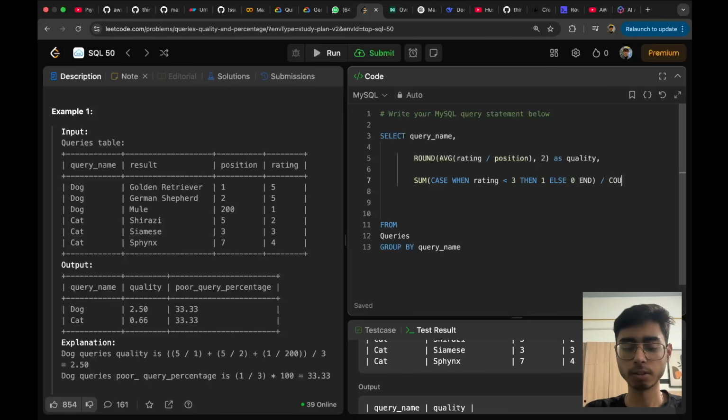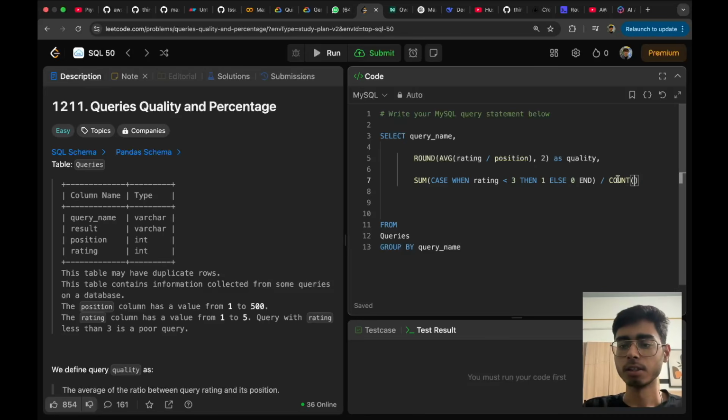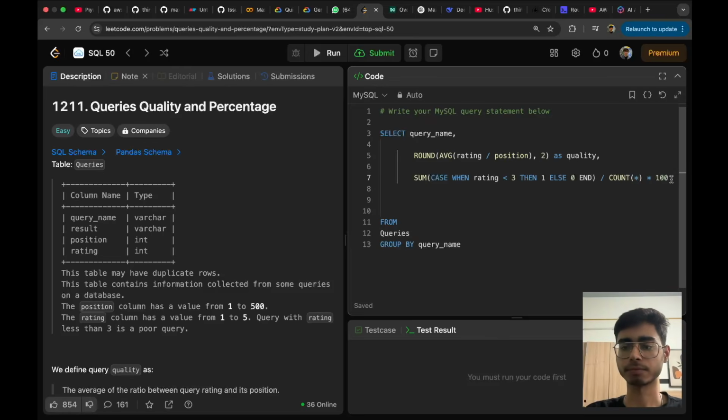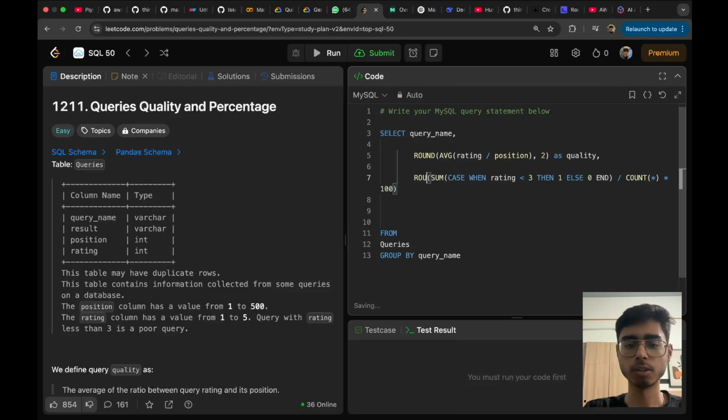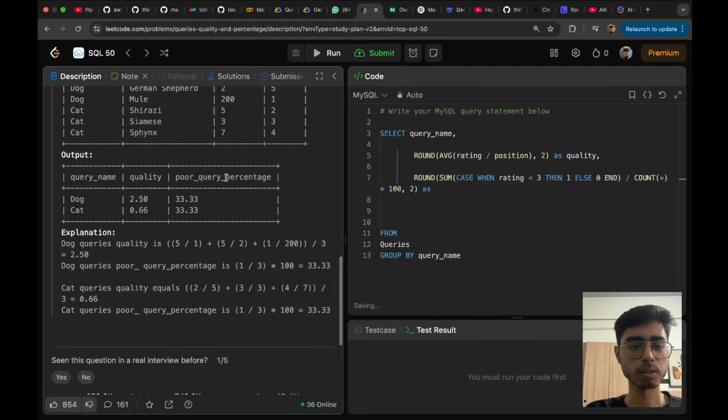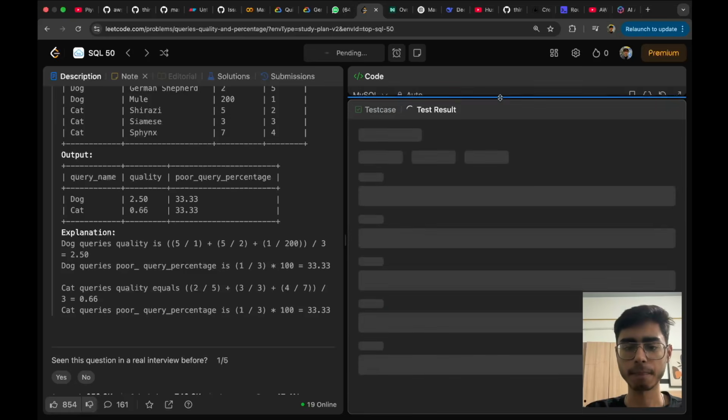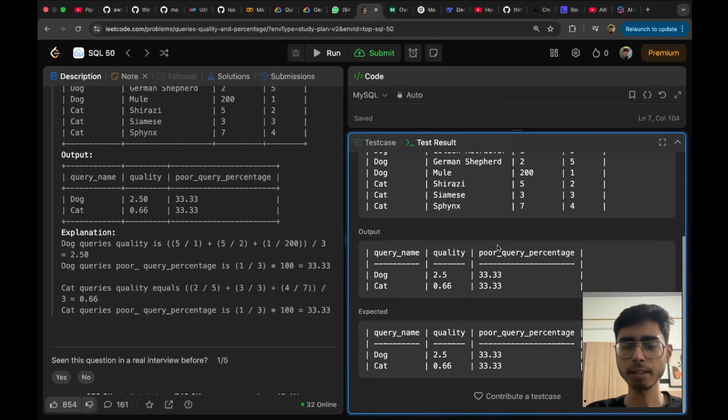Divide by the count of all the values, all the rows for dog. Now I need to find the percentage, so I'll definitely be multiplying it with 100. Okay, and then round to 2 decimal places, and this will be called poor query percentage. If I just run it, and yes, it works.